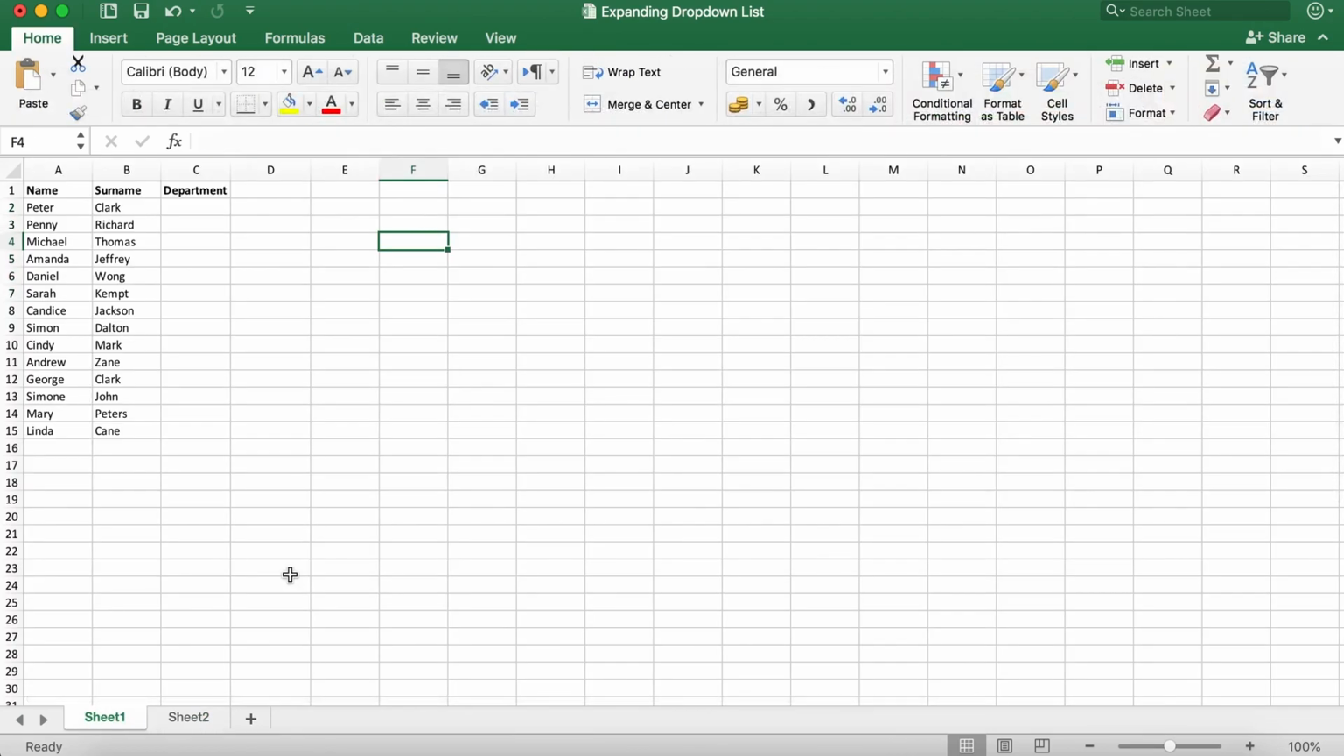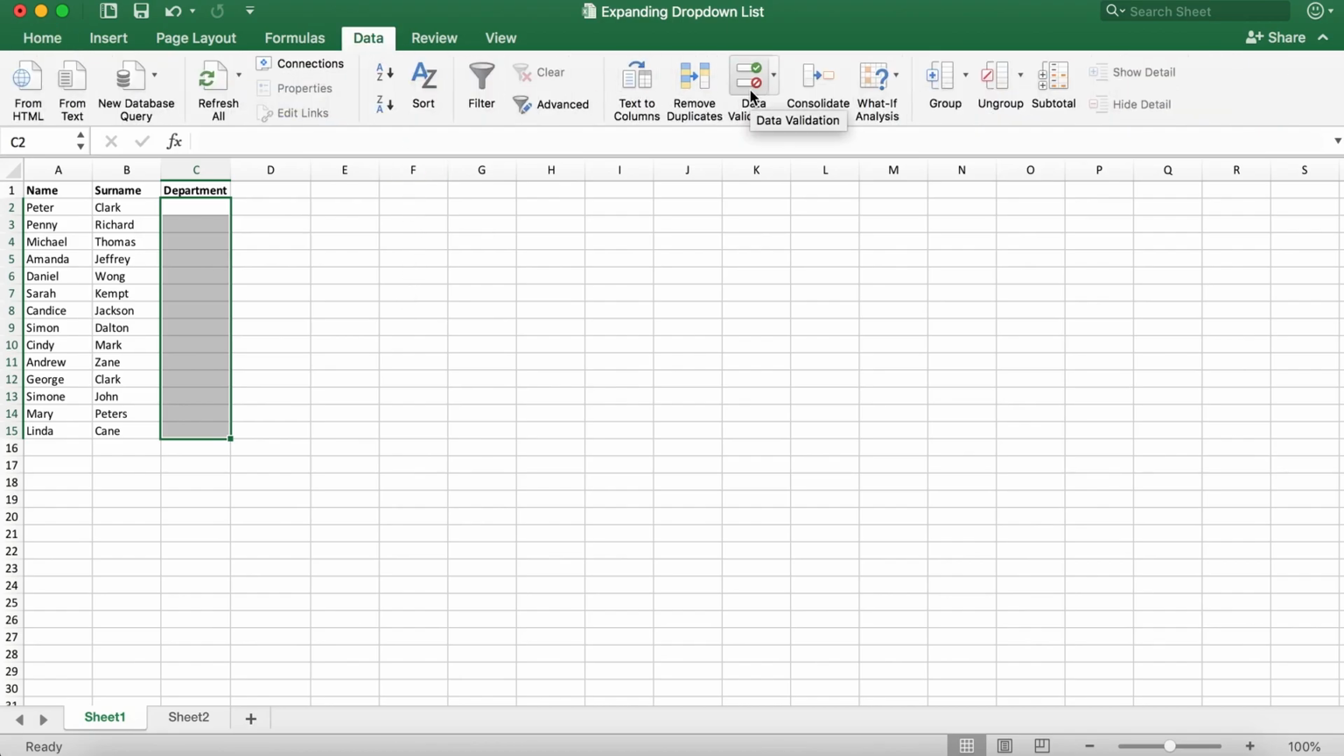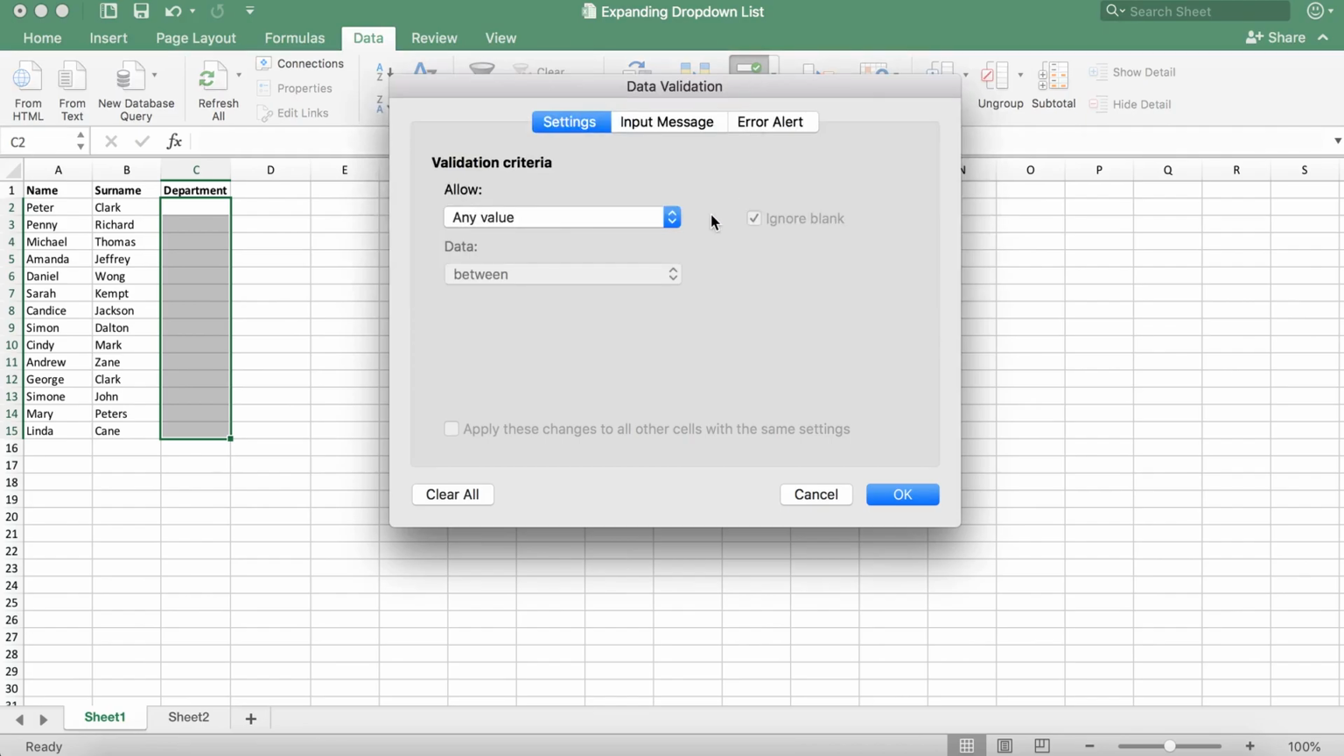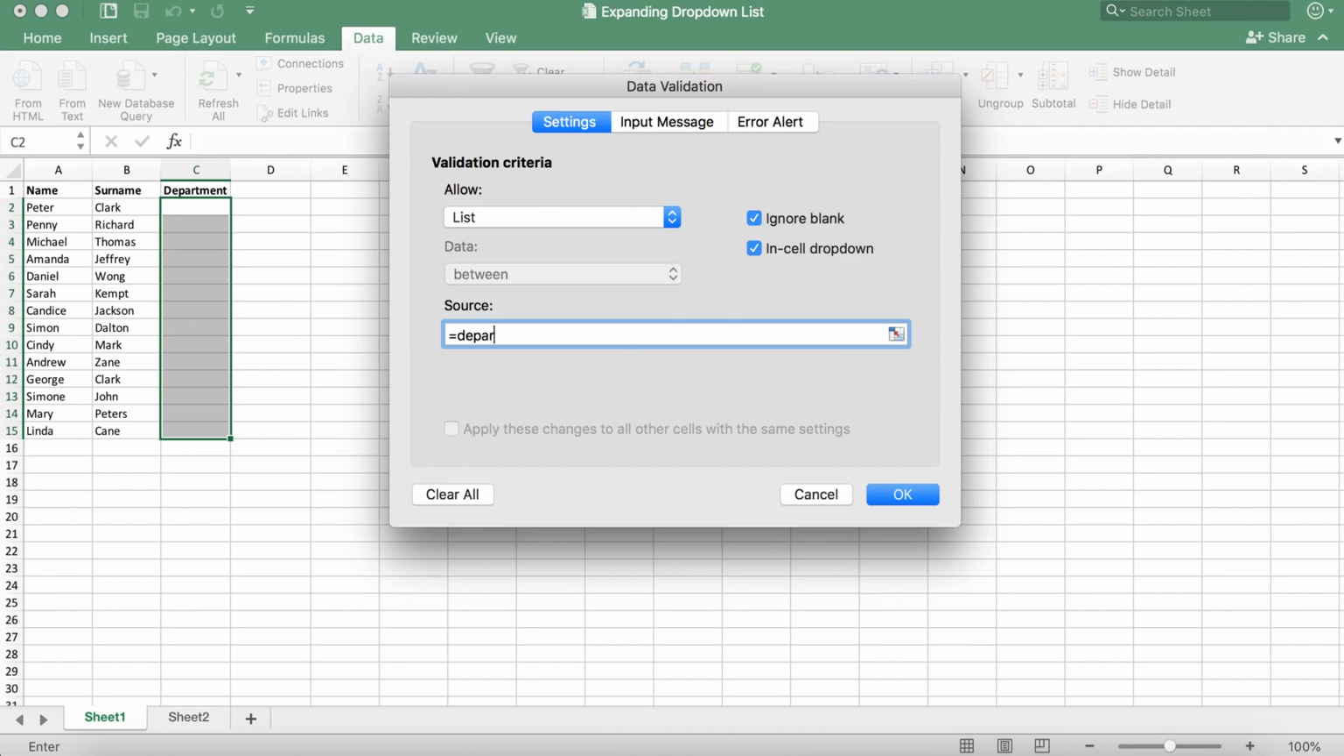I'm going to highlight cell C2 to C15 as this is where I want the drop down to appear. If you want it to appear further down, you can continue selecting as necessary. Once you have selected the cells, you need to click on Data and then Data Validation. Then from the Data Validation criteria, select List. For the source, we're going to type in equals Departments so that it selects the table that we have created in Sheet 2 and then click OK.